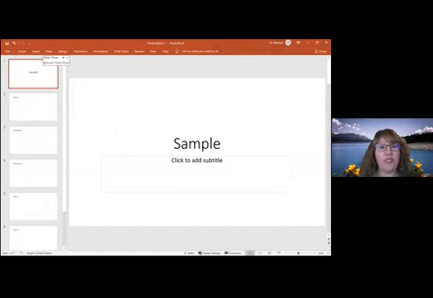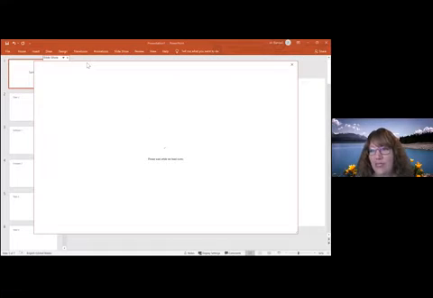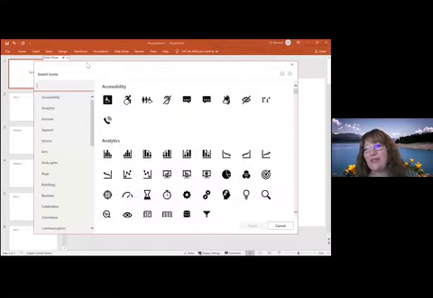So to start, I'm just going to insert an icon. So if you go to insert, you can see icons. It gives you all these great options and they're all the same size. So you don't have to worry about aligning size, which is kind of nice.